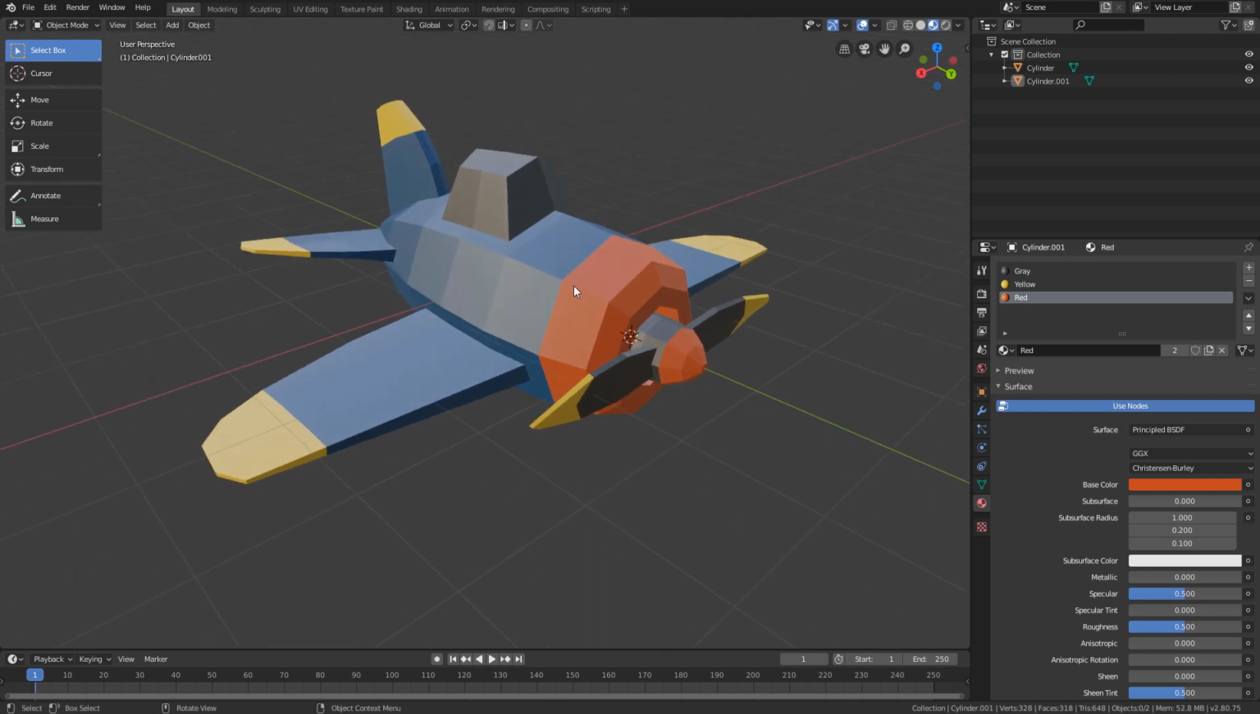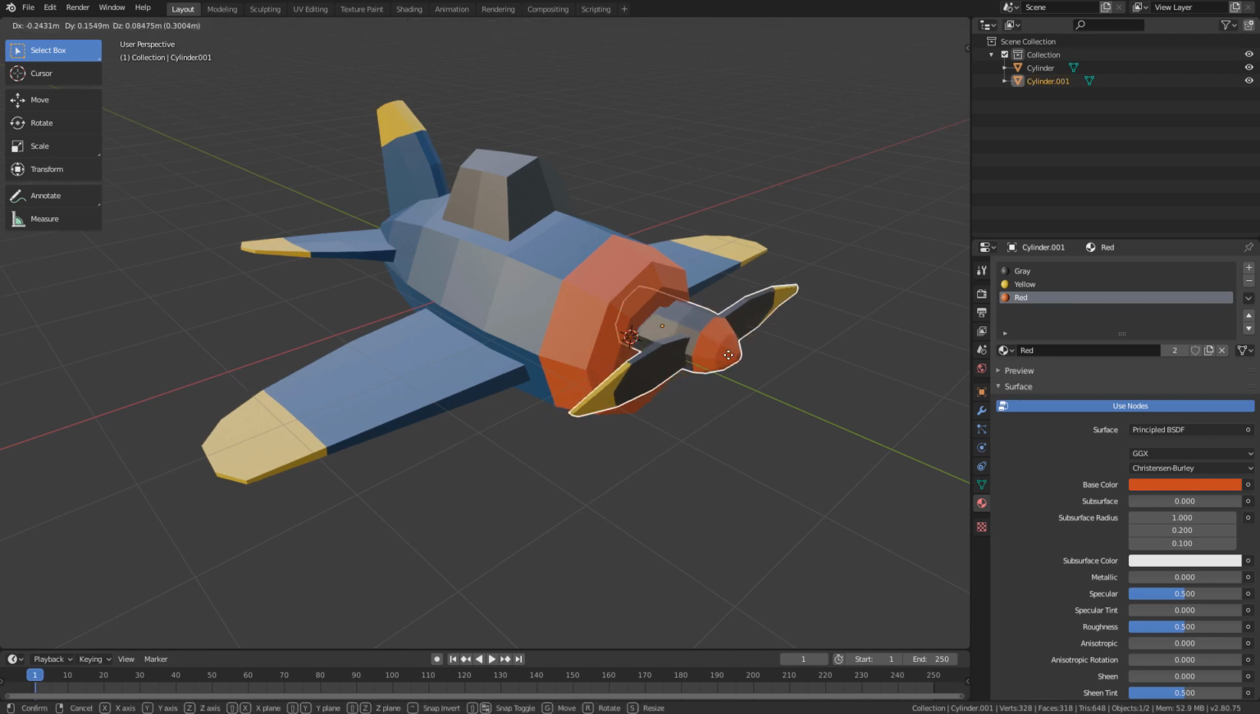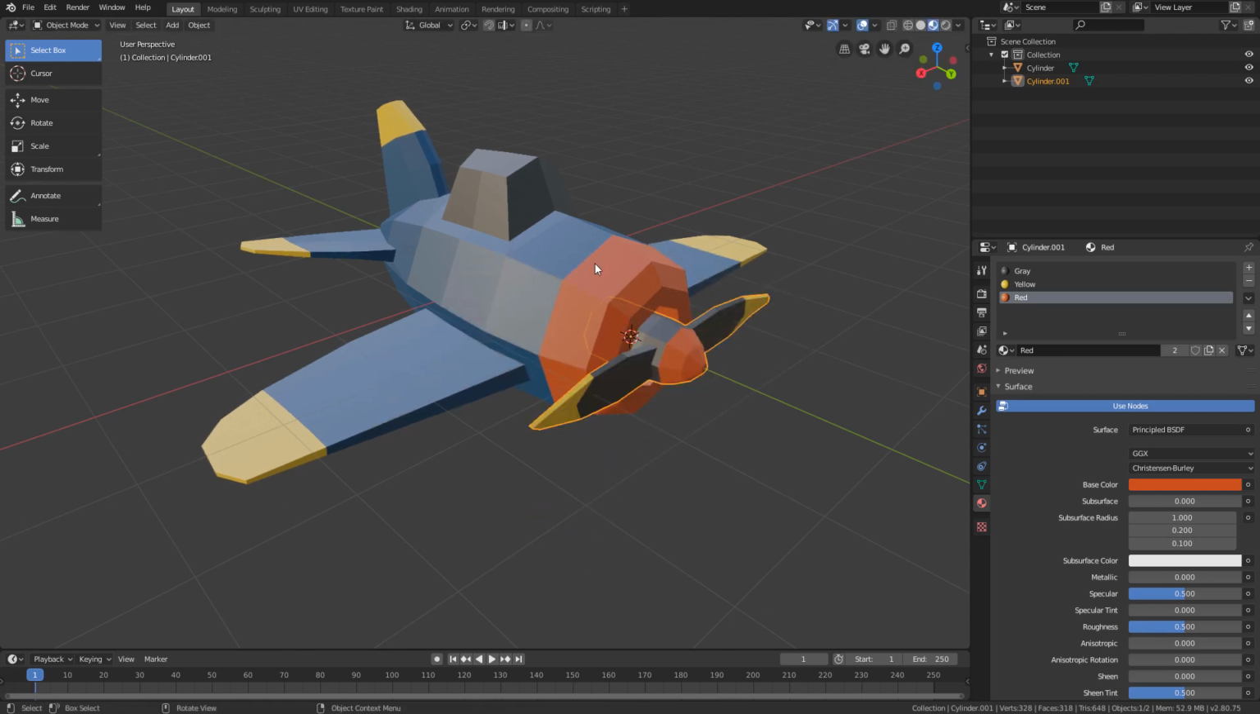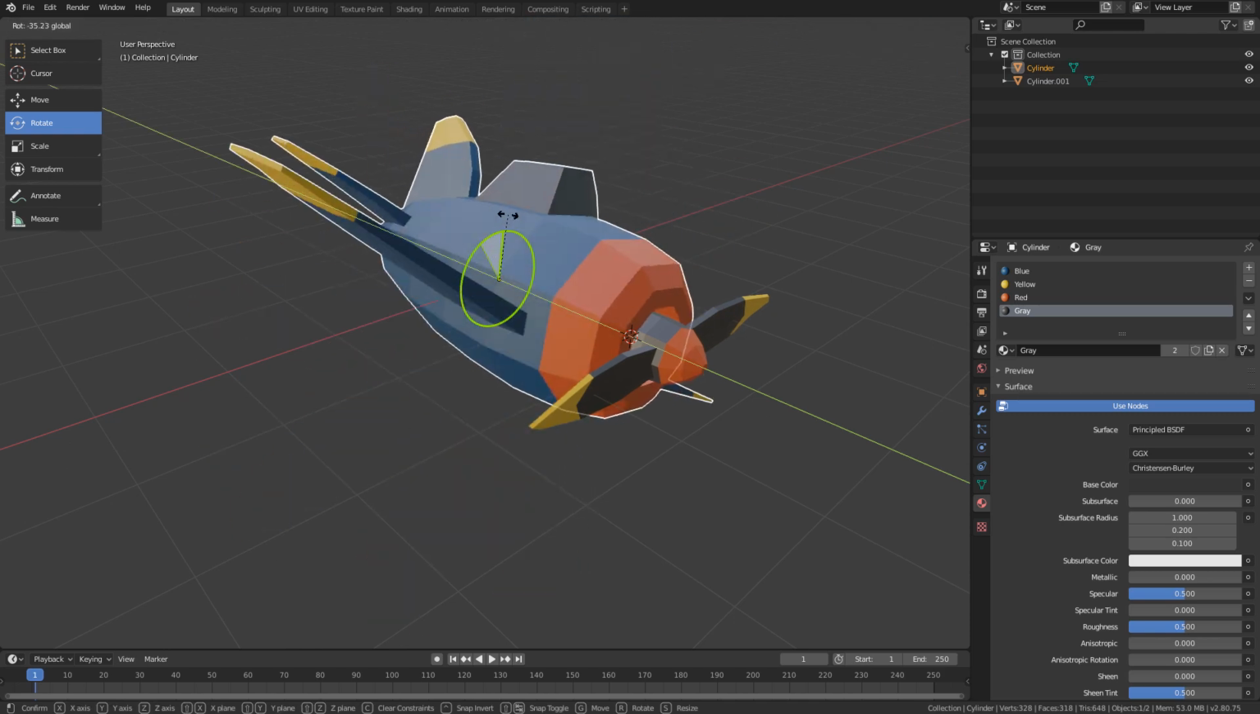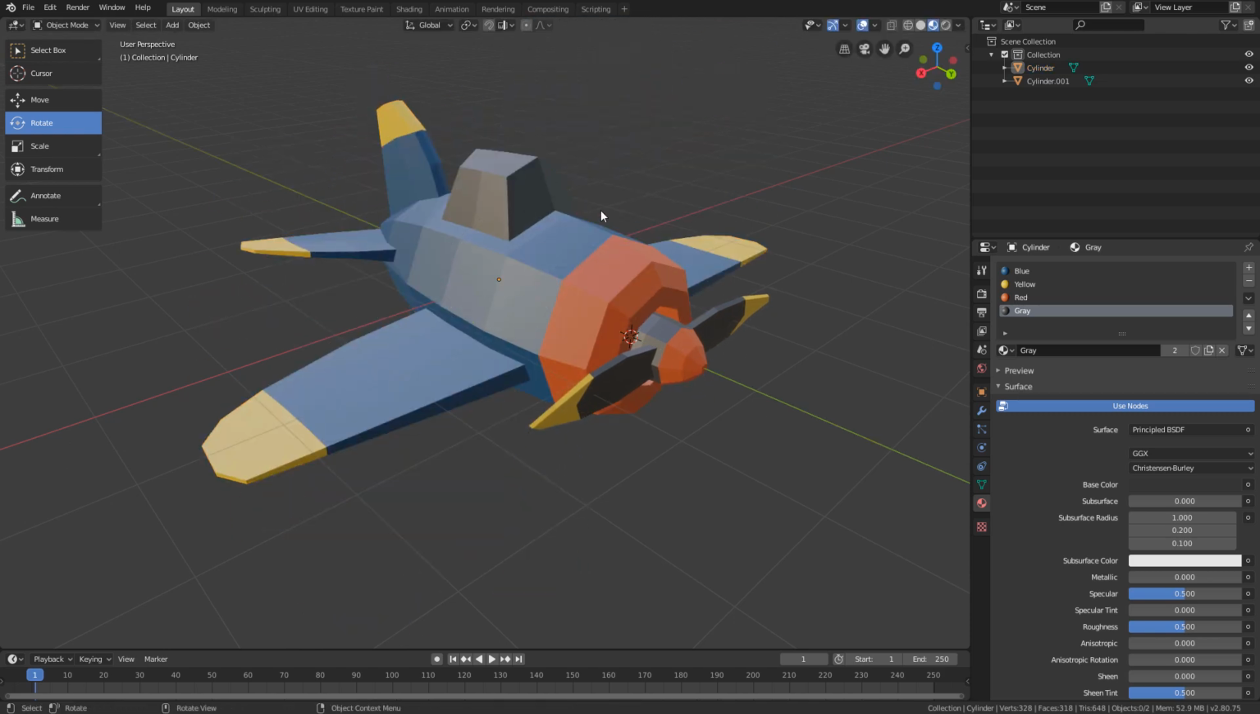And in the next lesson, we are going to see how to parent this helix to the airplane, okay, to the other object, so that when we move one of the objects, when we move the airplane, the helix follows it.